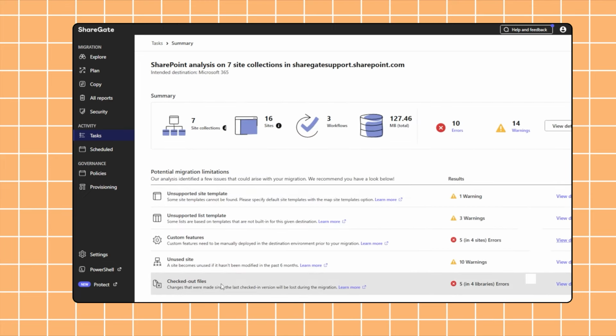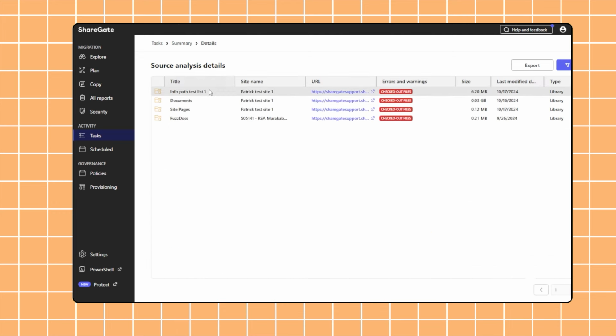You also have some file level information here, like the number of checked out files. Seeing here all the libraries that contain these files allows me to go in and action these checked out files to make sure that they are checked in and migrated properly.